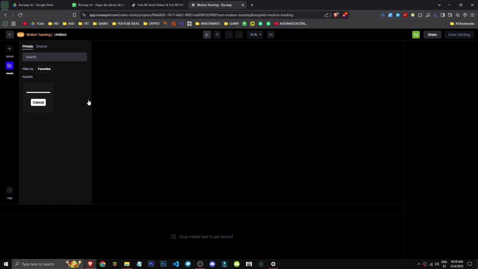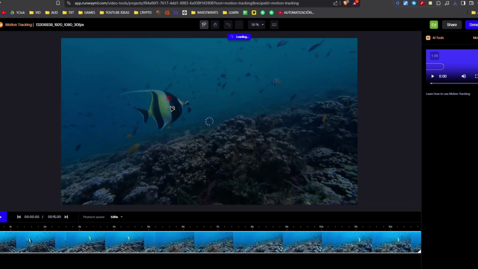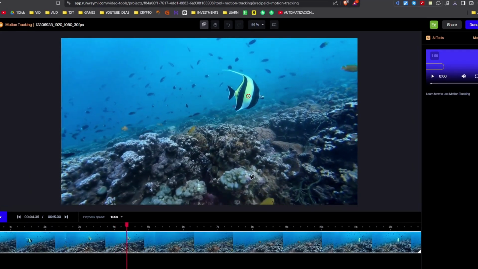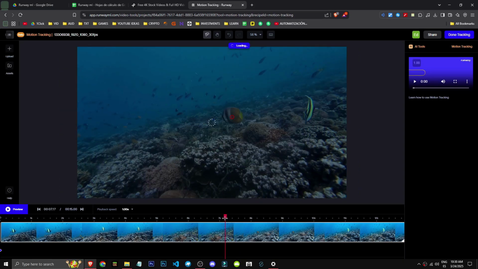For instance, I have this fish here. If I want to do motion tracking on the fish, I select it. As you can see, if I preview or play it, it'll follow the fish. As you can see, this is done using artificial intelligence. There's a small slip when the other fish passes over it.